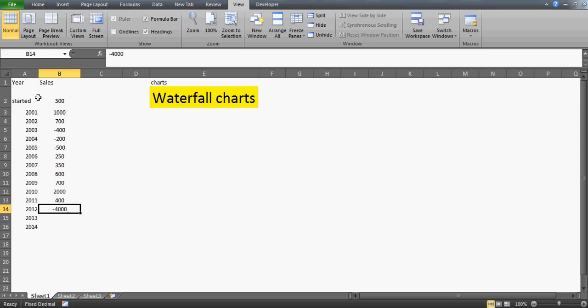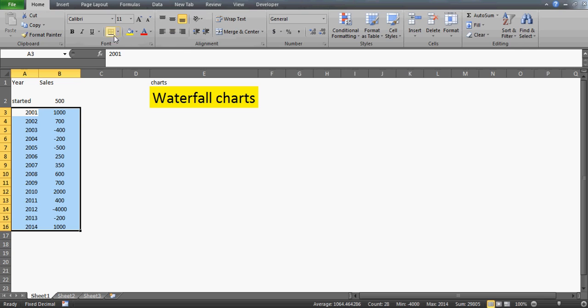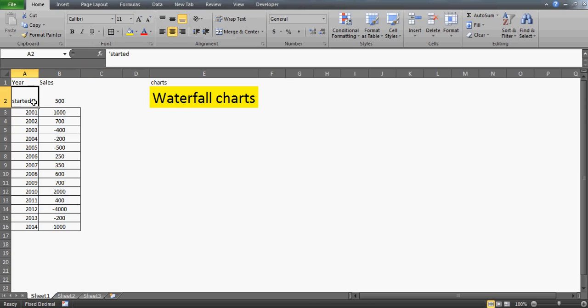So now let's see what exactly we are going to do here with this. At the end of 2014, your sales was really high. You ended it with a positive note. Now you want to show us your waterfall chart, and you want to show the numbers, how they are going up or down in a sequence, right?